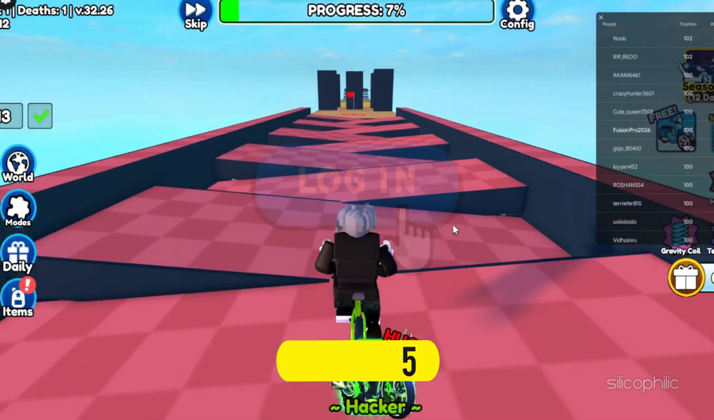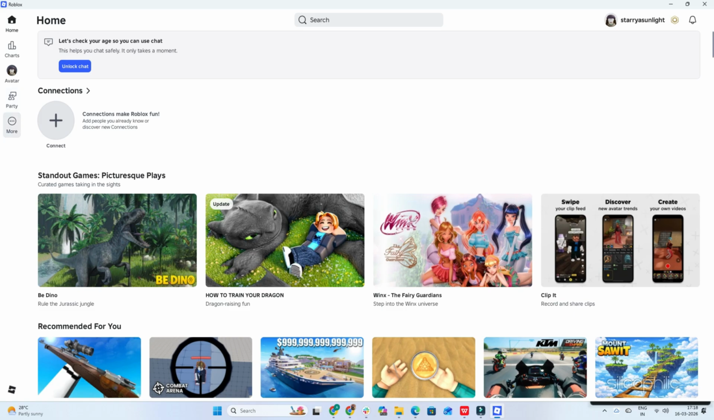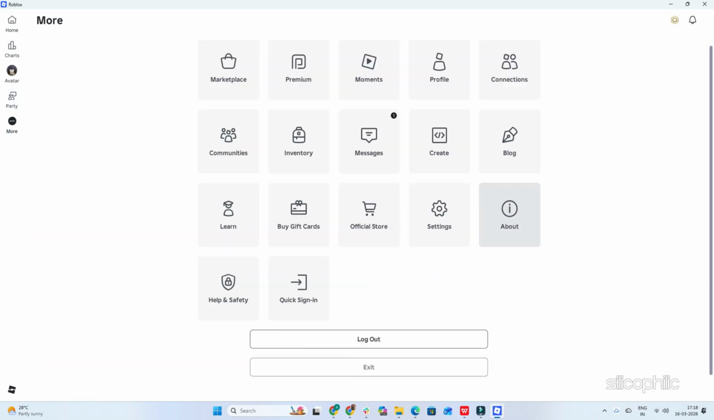Method 5. Log out and log back in. Sign out of your Roblox account on all devices. Log back in on a single device. This refreshes your session and may clear the error.